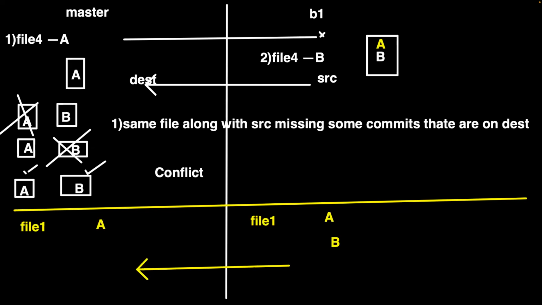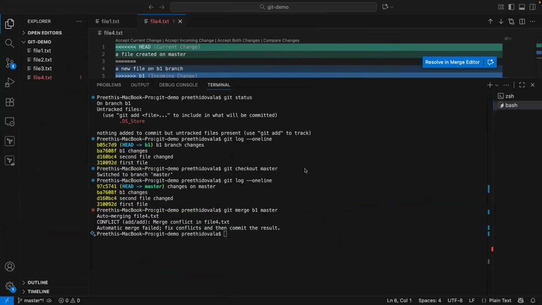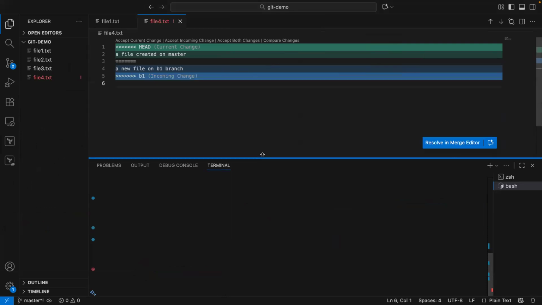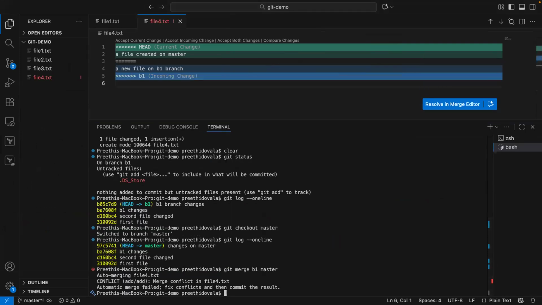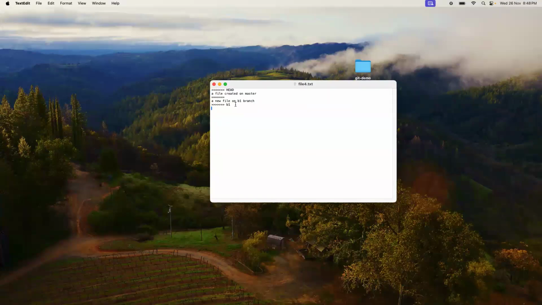How do you resolve? Like I told you, Git is a tool, it cannot take a decision. As the owner of the changes, your file, you have to make the changes. Whenever you get a conflict, open the file in an editor. Editor could be Notepad, Notepad++, anything. Let me open it. See here, this is how it would look like.